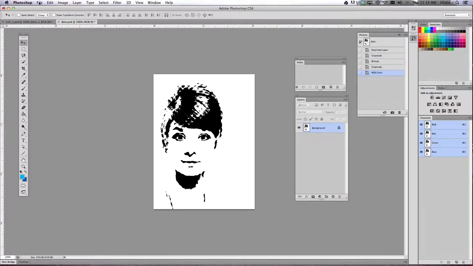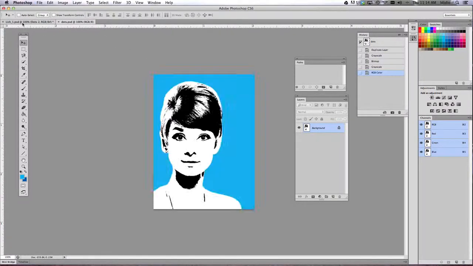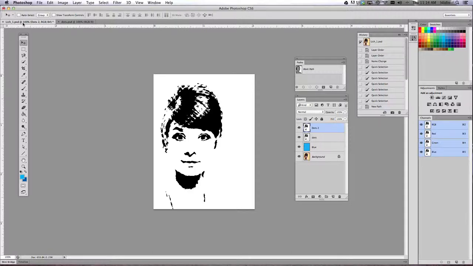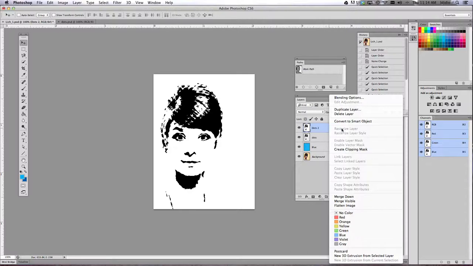Now what I would like you to do is do a file save, and once you've saved it, I want you to switch back to your original document tab. Okay. Now while clicked on the Dots 2 layer, right click it and choose Create Clipping Mask. So we're going to right click and choose Create Clipping Mask.